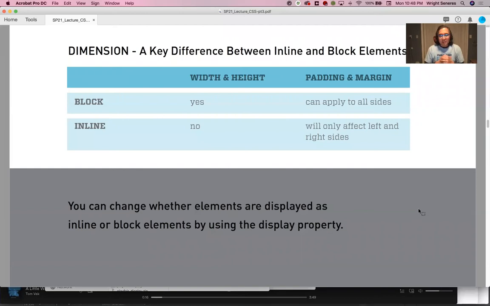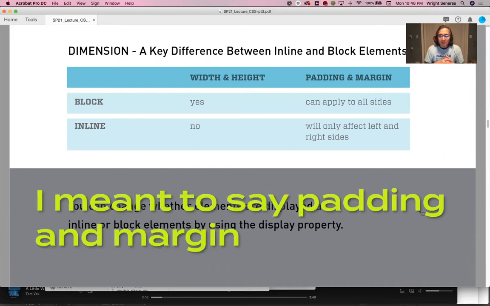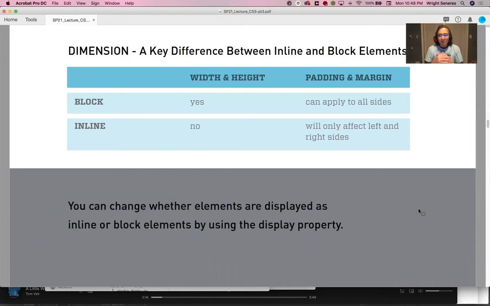There's a key difference between inline and block elements. One is that widths and heights you can have on block elements, but not on inline elements. And if you add padding and margin to a block element, then you can apply it to all sides. But if you apply a width and height to an inline element, you can only fix the left and right sides. And so you can change whether an element is inline or block by using the display property. If you take a block element and add display inline, then you can flip it, and it becomes more of an inline element.